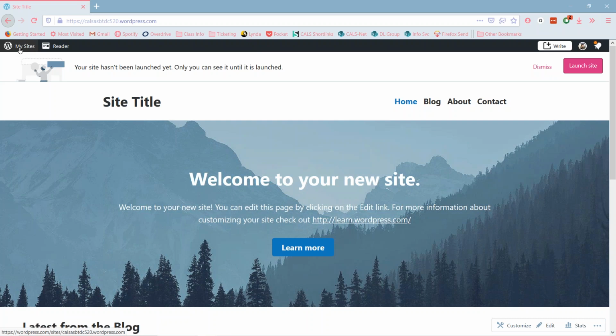Let's start out by setting some basic settings, though. Up here at the top, since I am signed into my WordPress.com account, I'll see this black bar. The black bar is always up here at the top of my page when I'm signed into WordPress.com and when I'm browsing any WordPress.com site.